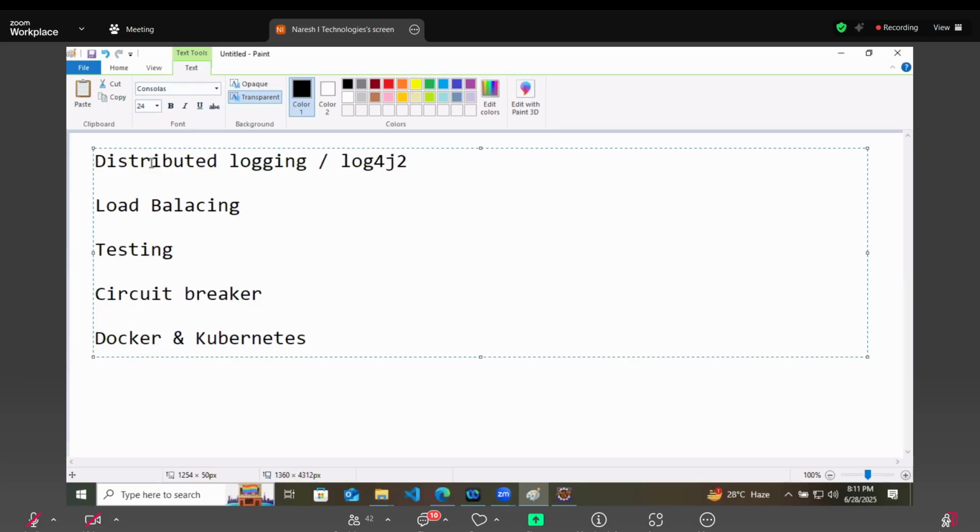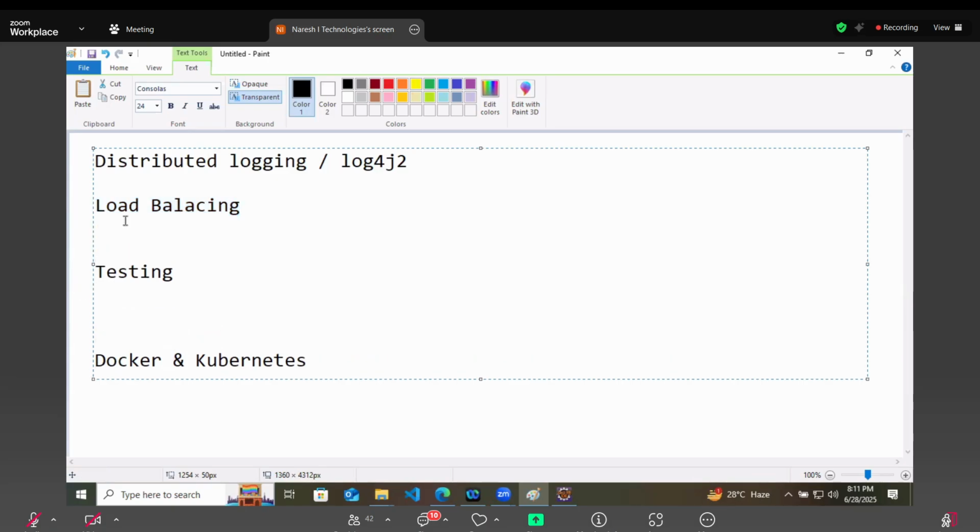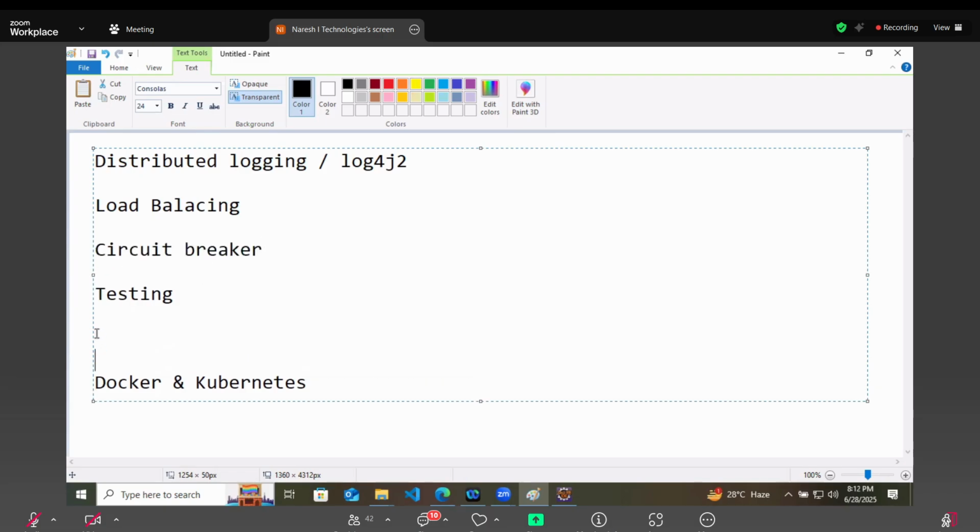So distributed logging, load balancing, and circuit breaker, all these three topics are from advanced microservices, by the way. And testing, Docker and Kubernetes are advanced DevOps. Testing you can say is a common topic. Docker and Kubernetes are from advanced DevOps. It's a part of DevOps, by the way, but I'll give you details about it.